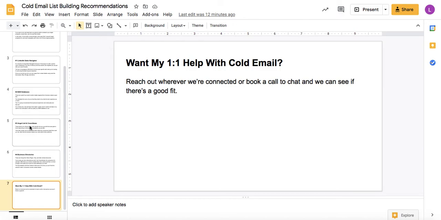Hope that helps you out. It gives you a bit of clarity on what you can do for your agency with your cold email list building.